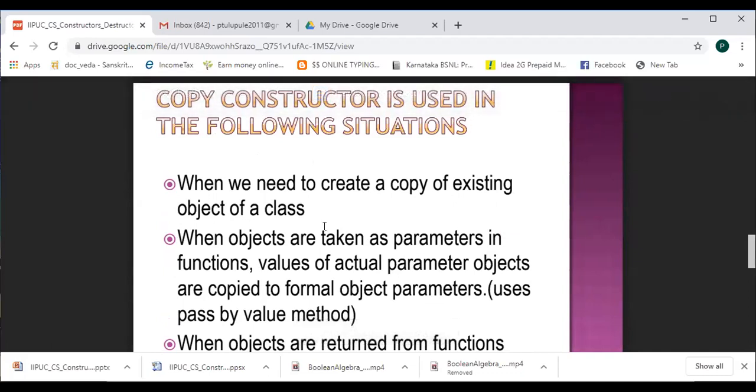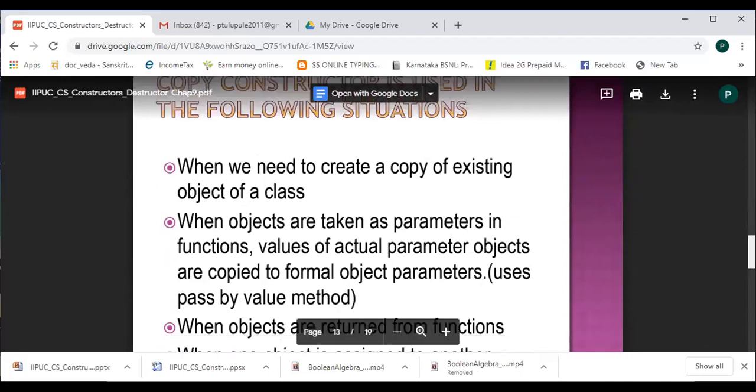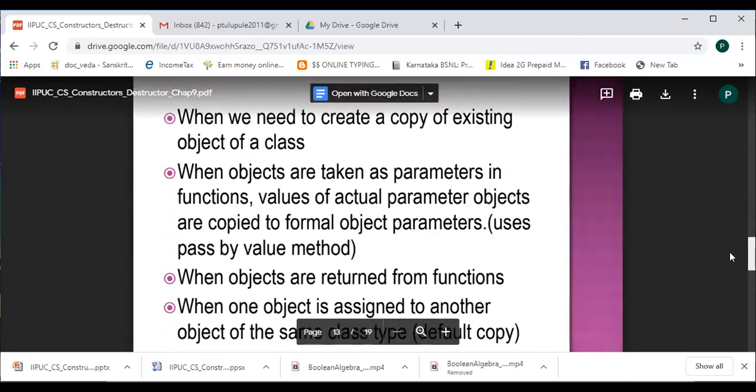In the following situations, the copy constructors will be used. One, when we need to create a copy of an existing object of a class, that is a normal use. The second use is when objects are taken as parameters in functions. Values of actual parameter objects are copied to the formal object parameters, which uses the pass by value method. So this is the second occasion where we can use copy constructors. The third one, when the objects are returned from functions, in that case the copy constructor will be utilized.